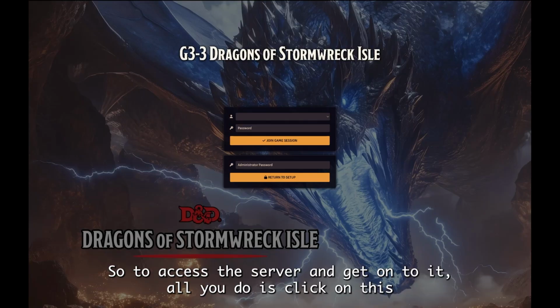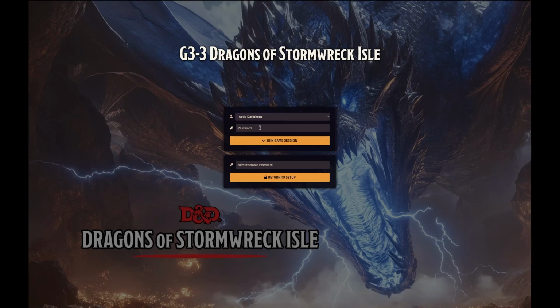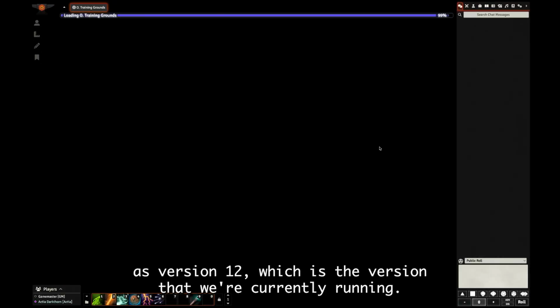So to access the server and get onto it, all you do is click on this drop-down menu, select your character, and then put in your password. Click on Join Game Session, and it should log you into the server. Like I said, this should be good for version 13 as well as version 12, which is the version that we're currently running.